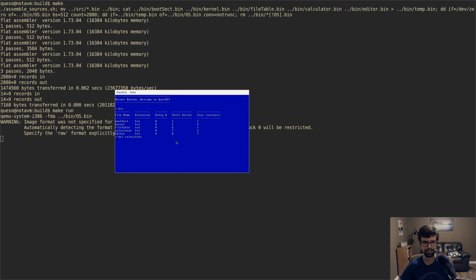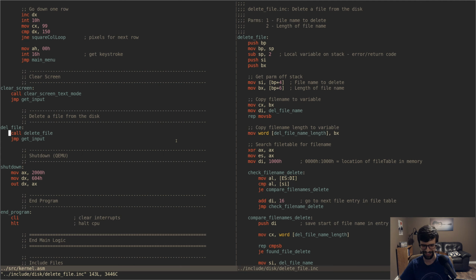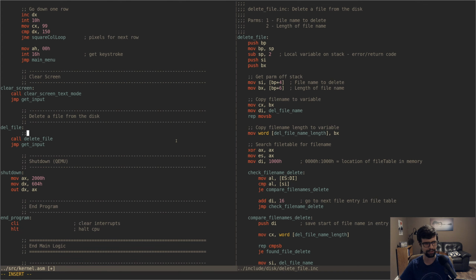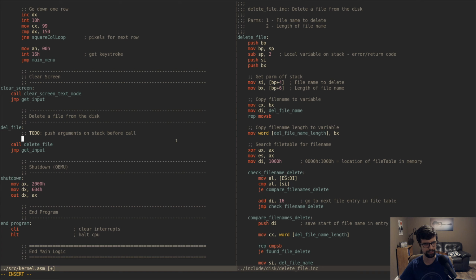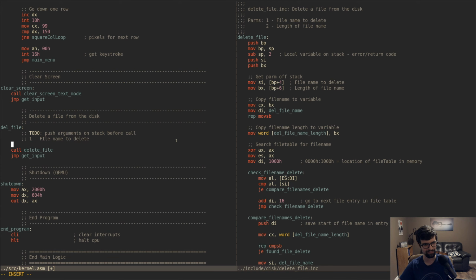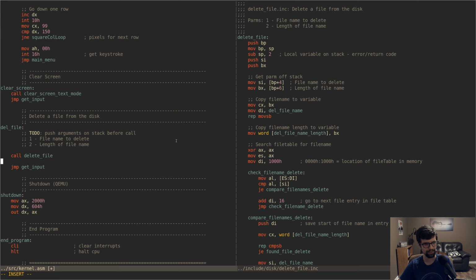So it looks like nothing happened there. And that's, you know, not great, of course. Of course it does nothing because we can't really do that stuff. Yeah, I forgot to push the arguments and everything. Okay. So instead of calling delete file, we need to push the stuff first. All right. Push arguments on stack before call, dummy. Why would I have expected that to work? I don't know why.